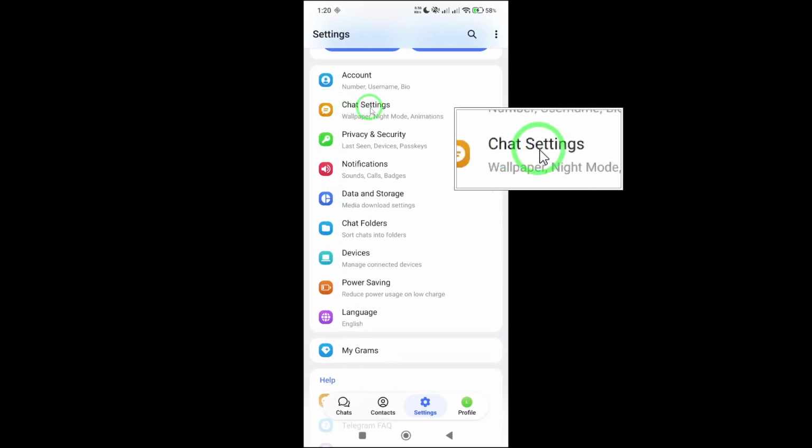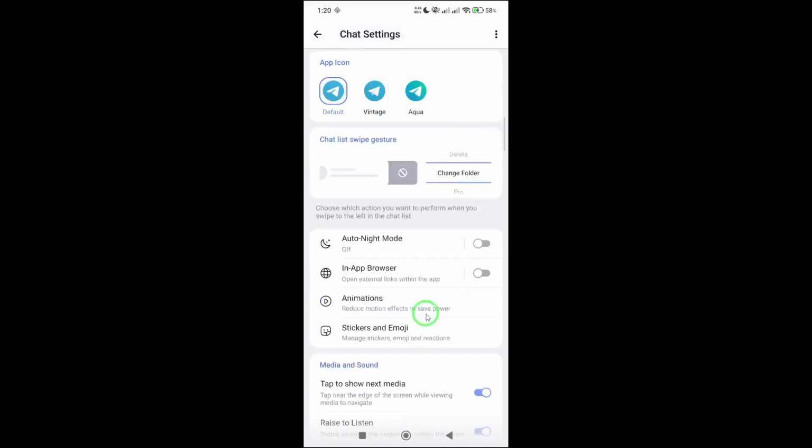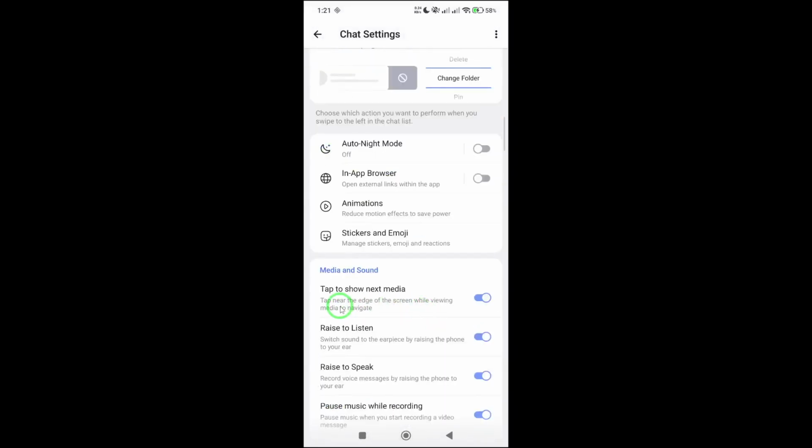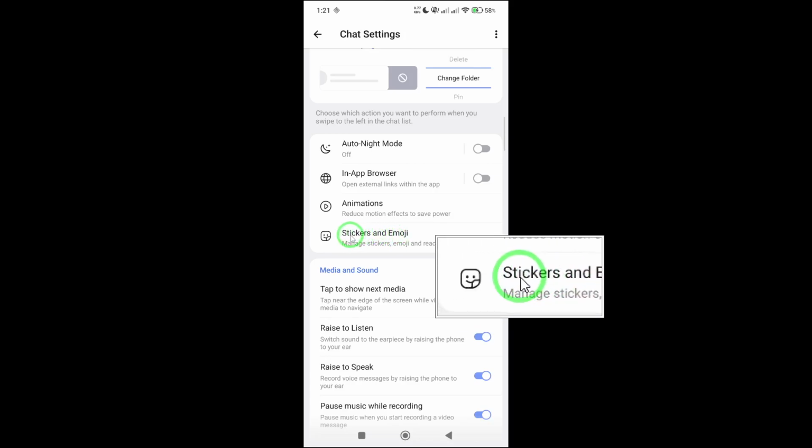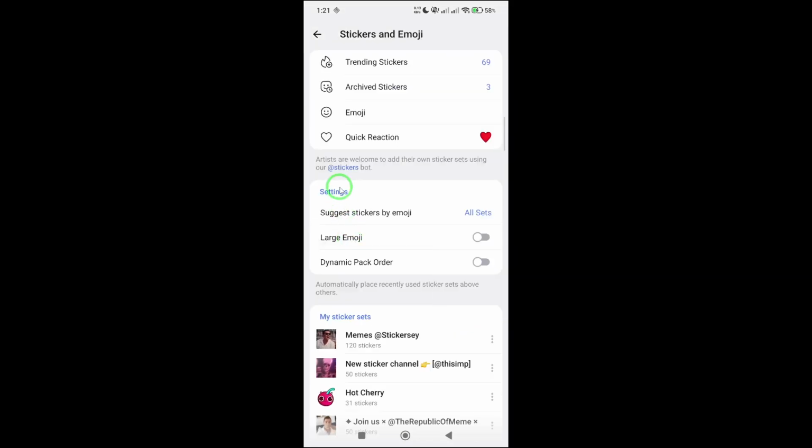Next, tap on Chat Settings. This section controls how your messages, text, and media appear inside your chats. Now scroll down until you find the option called Stickers and Emoji. Go ahead and tap on it to open more customization options related to emojis and stickers.